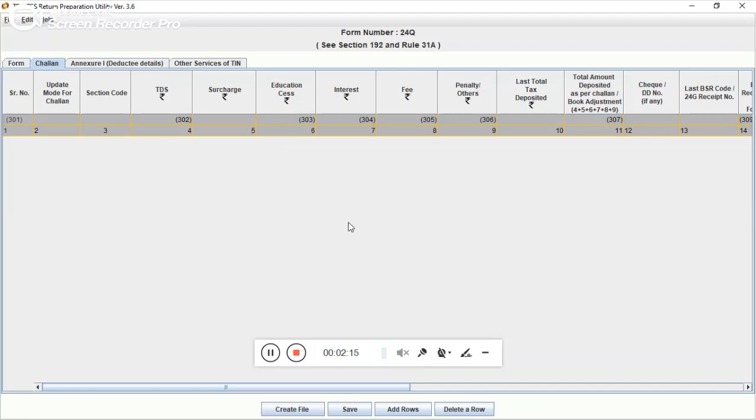You have to add the column. There is no change here. The only thing you have to put here is the education cess with the TDS. The rest of the things are everything the same.